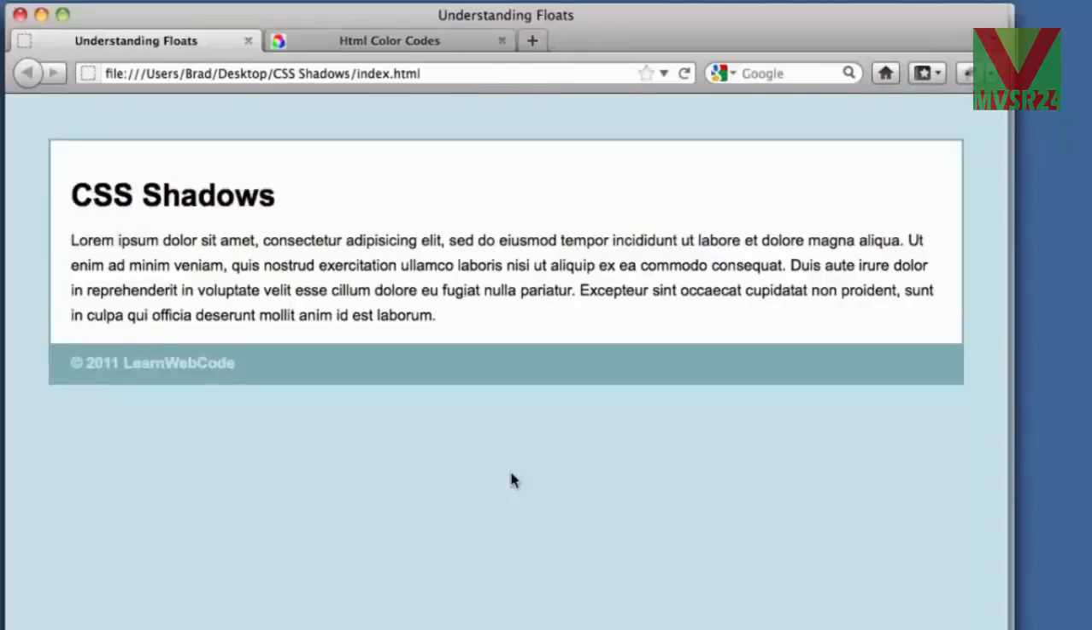In this video we're going to be covering CSS shadows. Now there are two types of shadows we'll be dealing with today. Text shadow, so we'll apply a shadow to this heading, and the second is box shadow, which we will apply to this white container element. So let's dive right in.